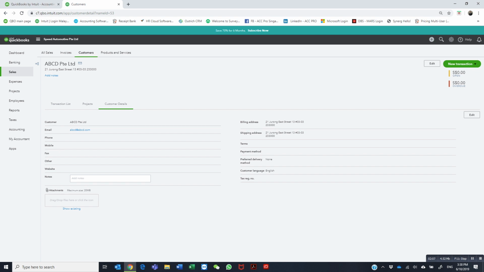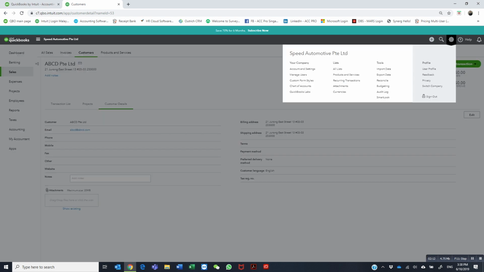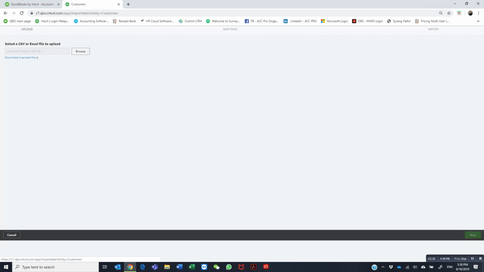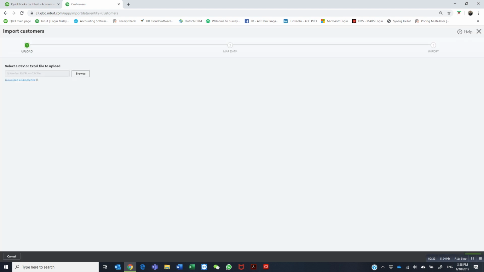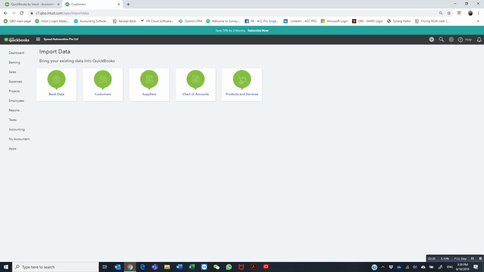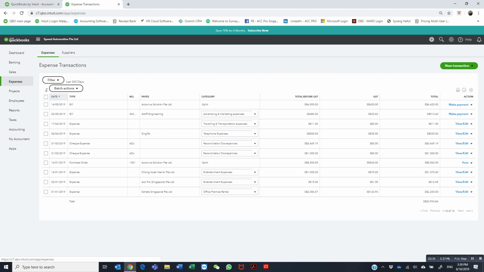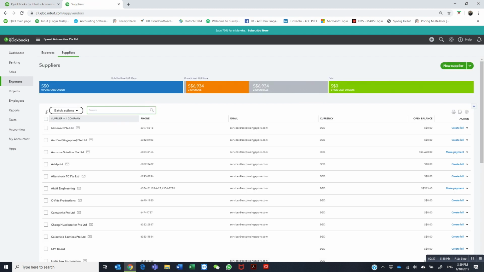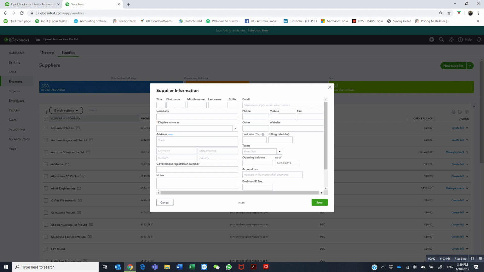Alternatively, if you have many customers to upload into QuickBooks Online, you can go to the gear button, click on Import Data, Customers, and you can select a CSV or Excel file to upload. Similarly, when you create a supplier, go to Expenses in the left navigation bar, click on Suppliers, and click on New Supplier. Key in the name of the new supplier.